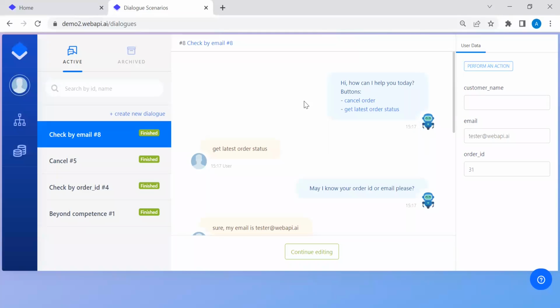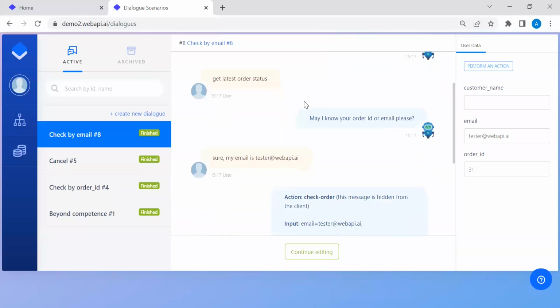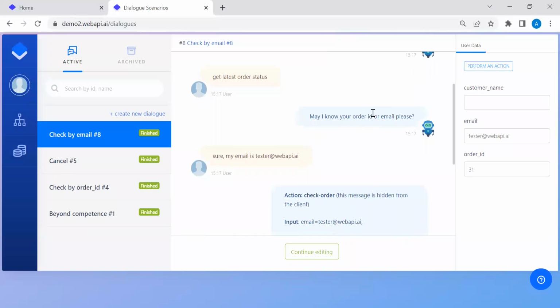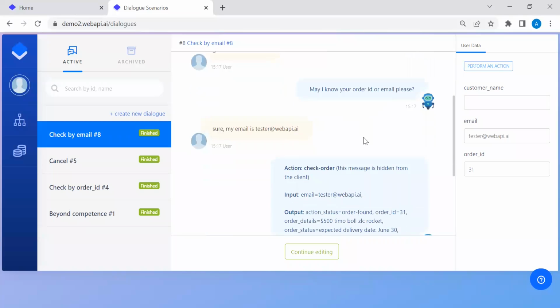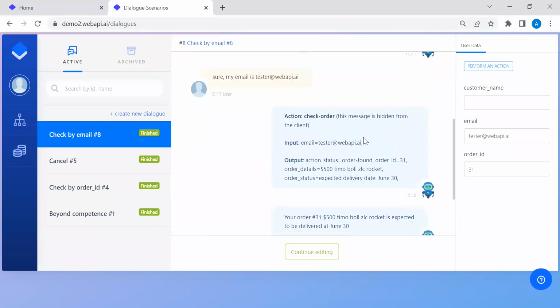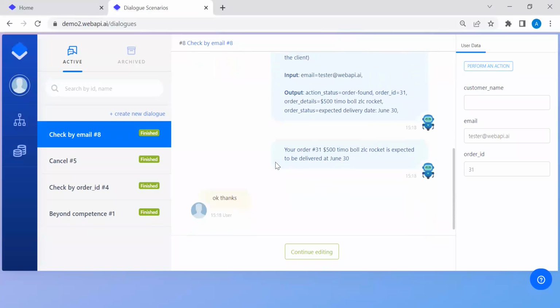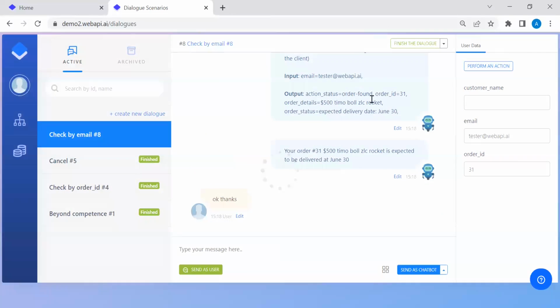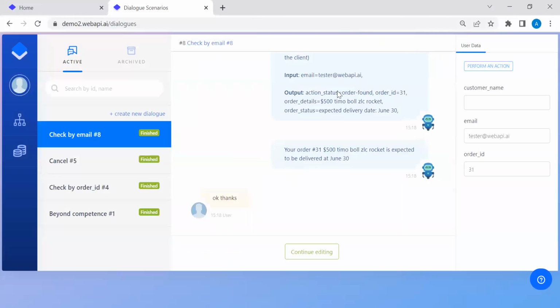Let's say that in this case, we are checking the order by email address. So it asks for the email address. It can work both ways, but in this dialog scenario, we have specifically used the email address. And then you perform an action, and the details are presented here. Okay, let's finish the dialog.